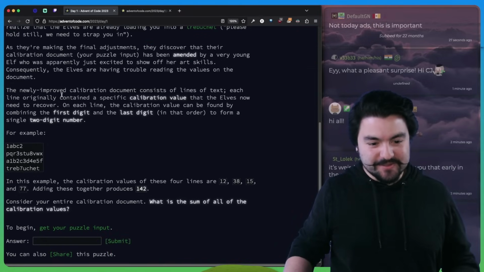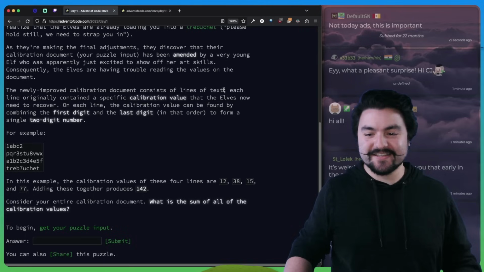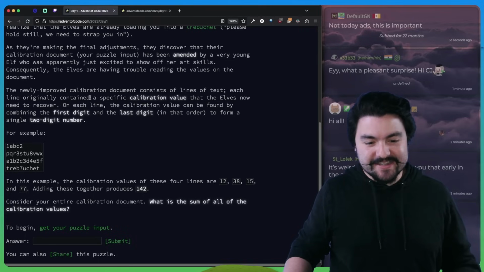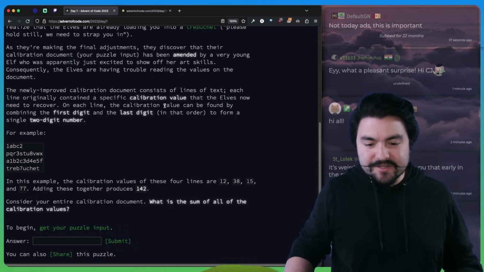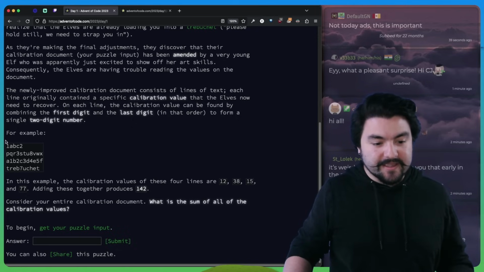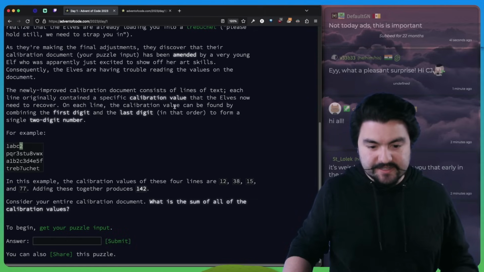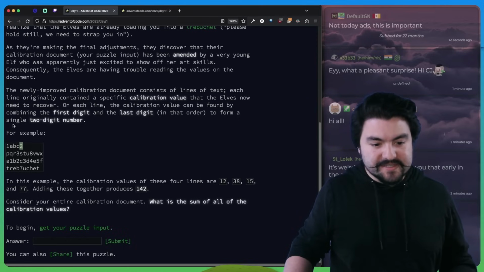I think we were here. The newly improved calibration document consists of lines of text. Each line originally contained a specific calibration value that the elves now need to recover. On each line, the calibration value can be found by combining the first digit and the last digit in that order to form a single 2-digit number.